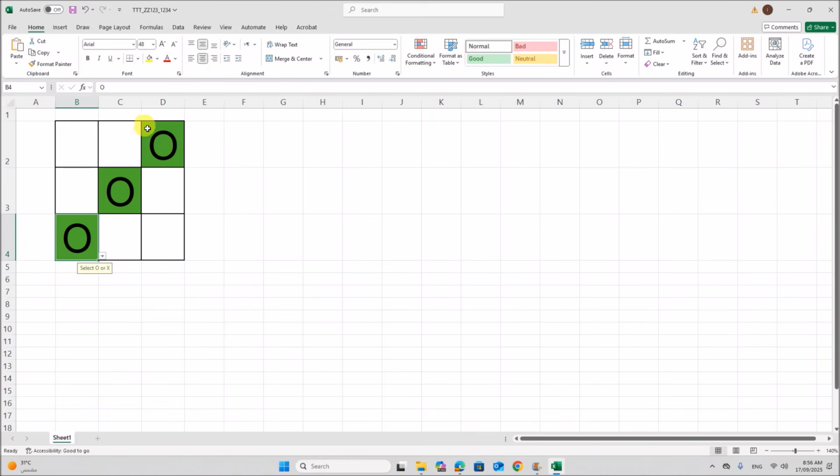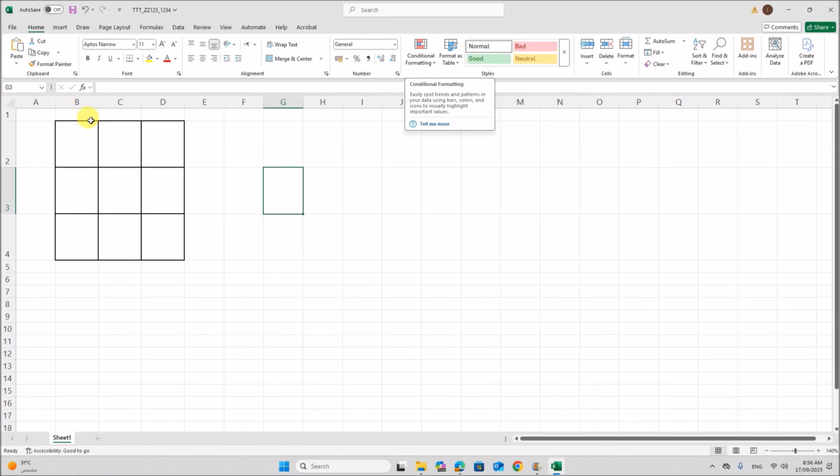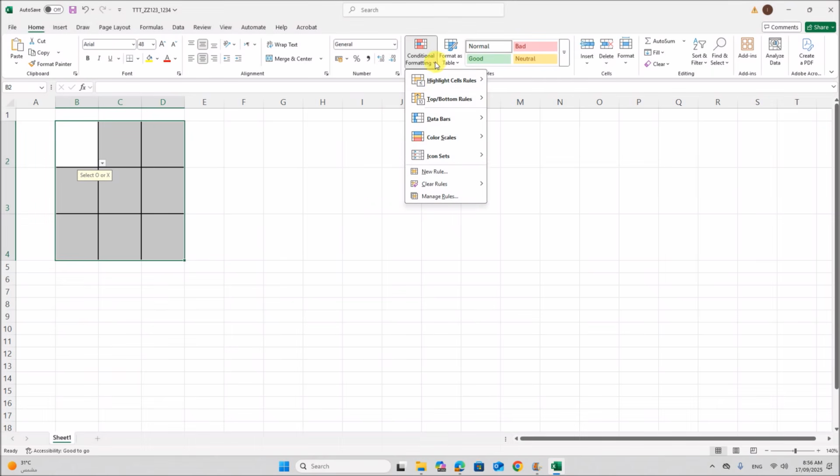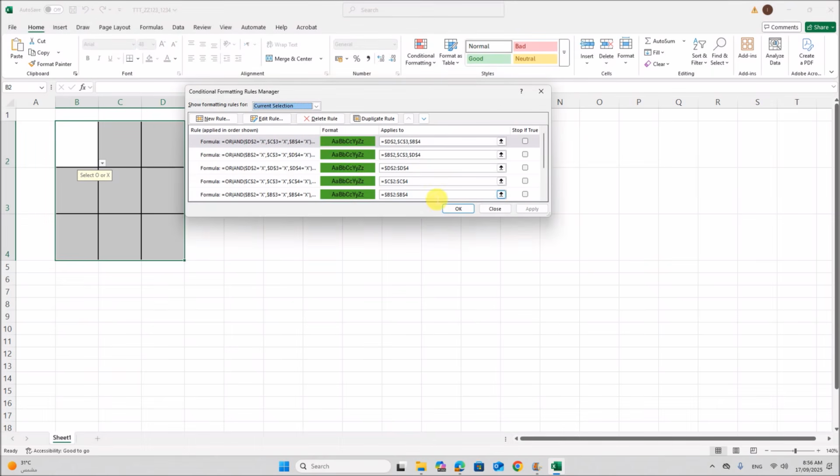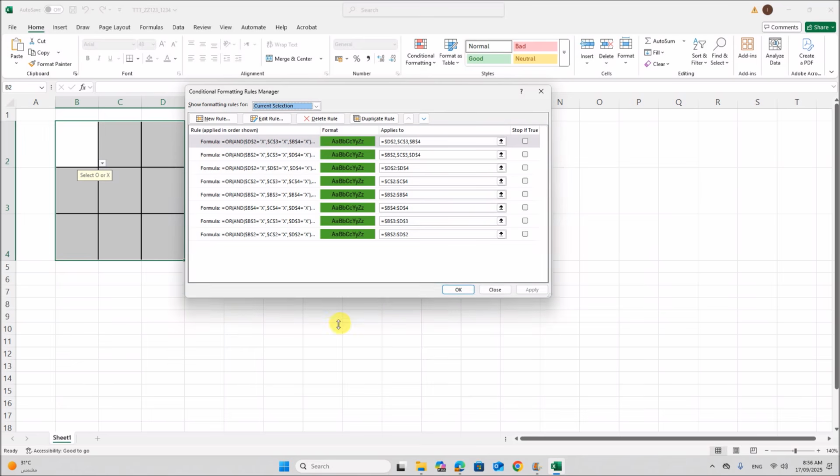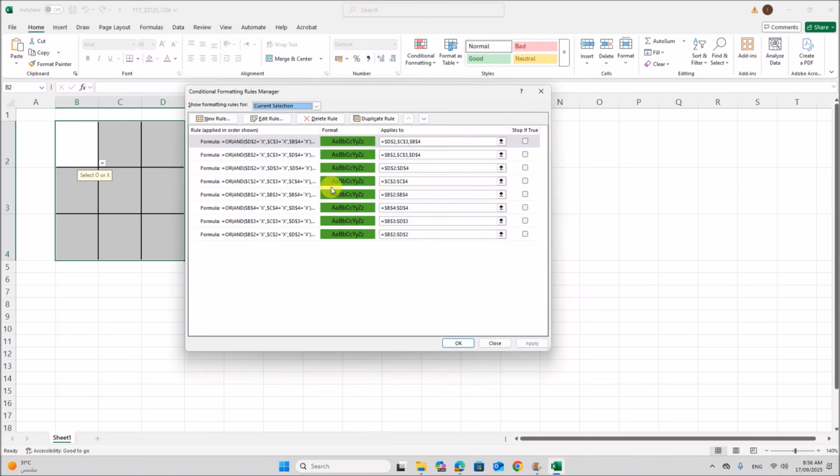So all the 8 rules are defined here. If you select manage rules, you can see these are the 8 rules which we have defined, and this is applicable for these cells.